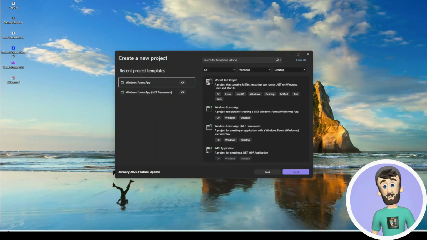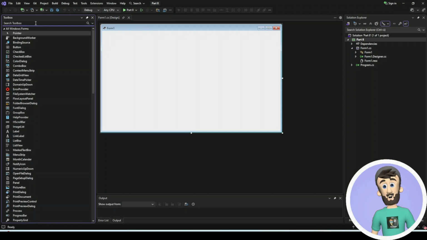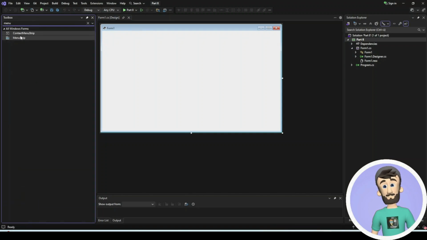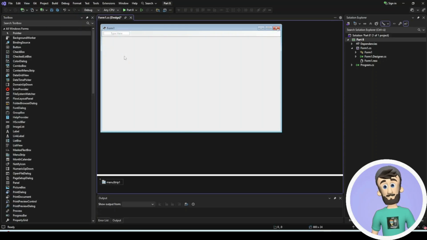Let's start with the classic MenuStrip, the top navigation bar you see in almost every desktop application. In the toolbox, find MenuStrip and drag it onto your form. And just like that, Visual Studio automatically docks it at the top. Now you'll see this little Type Here area. Click it and start typing your first main menu item. Let's create File, Edit, Help.